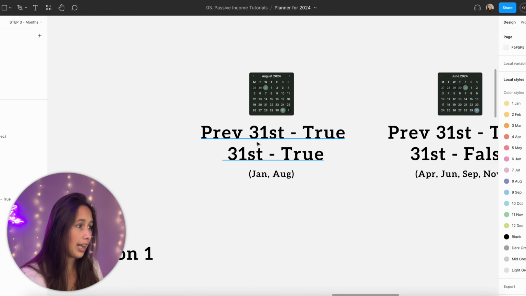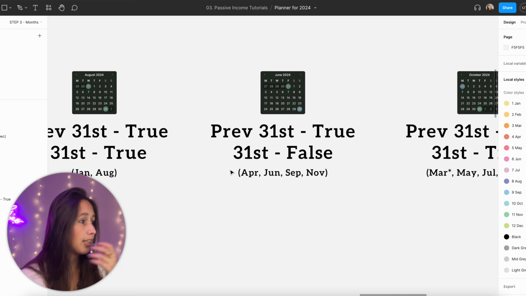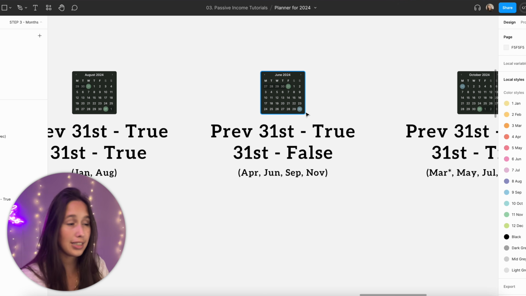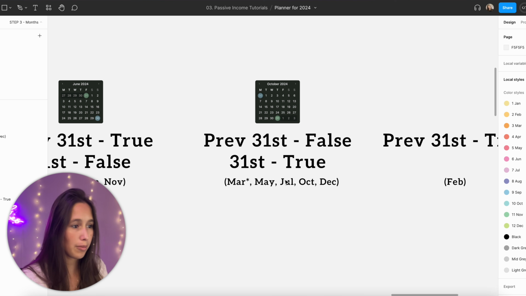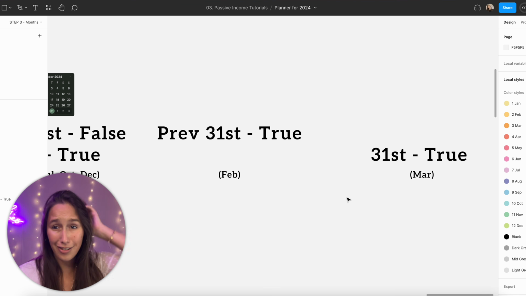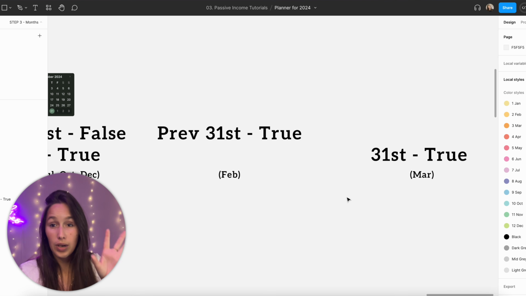So first one has the previous as the 31st is true, and it has 31 days in it. That's true for January and August. Next one is previous 31st is true, and it only has 30 days, and that's true for April, June, September, November. And you get the point about the rest. The two kind of odd ones out are February and March, because February only has 28 days, which means that March will have a previous of 28 days as well. So let's see how we do that.